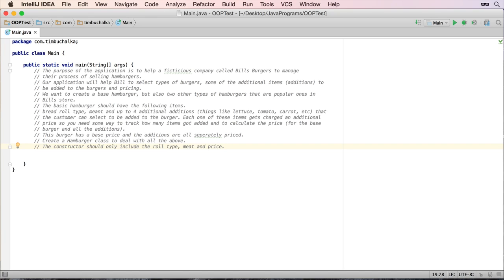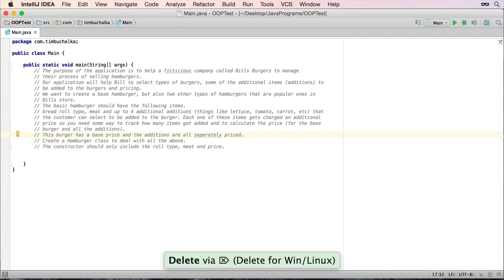So we want to create a base hamburger, but we also want to add two other types of hamburgers that are popular ones in Bill's store. We'll be talking about those in the next section. So the basic hamburger should have the following items. It should have the bread roll type, the meat, and up to 4 additions. These are additional things like lettuce, tomato, and carrot that the customer can select to add to a particular burger.